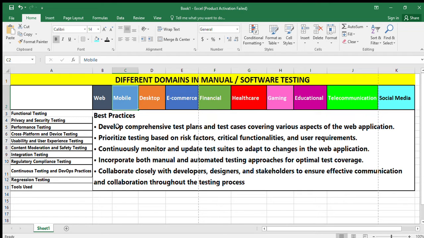meaning you are ensuring the sensitive data transmitted and stored by the mobile application is encrypted and protected against unauthorized access. Then secure data storage, meaning whatever user data is stored locally on the device is securely encrypted. And the main one is app store compliance testing. So here you are ensuring the mobile application complies with the guidelines and policies.